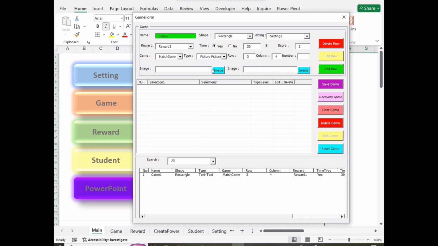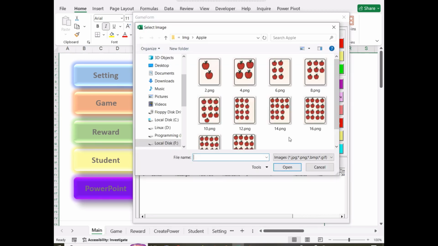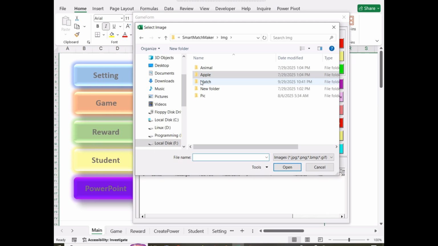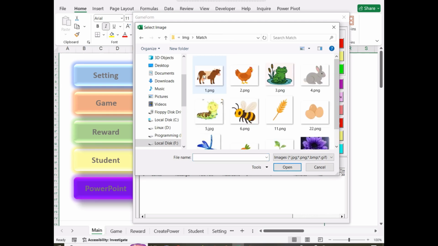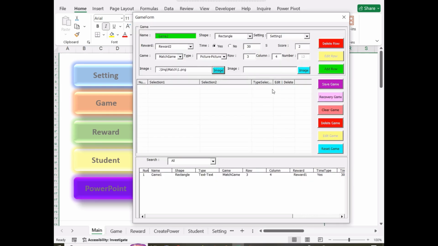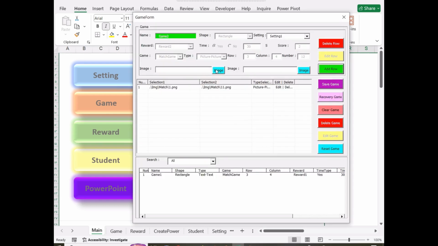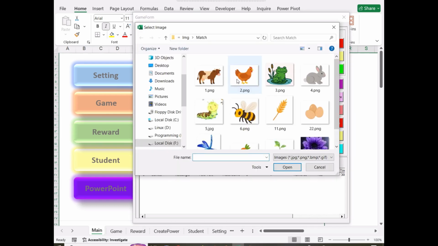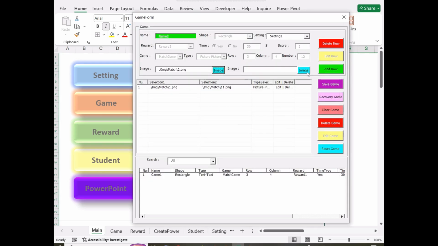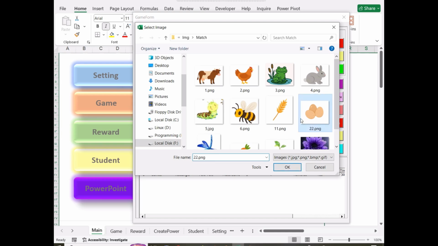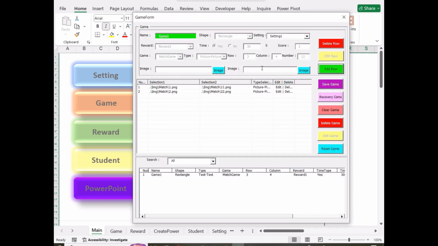We need to enter 6 pairs. In this game, I use related but not identical images. For example, we enter pictures of 6 animals and the food of each one. Select a picture of a cow. Select a picture of hay. Click Add. Select a picture of a chicken. Select a picture of corn kernels.